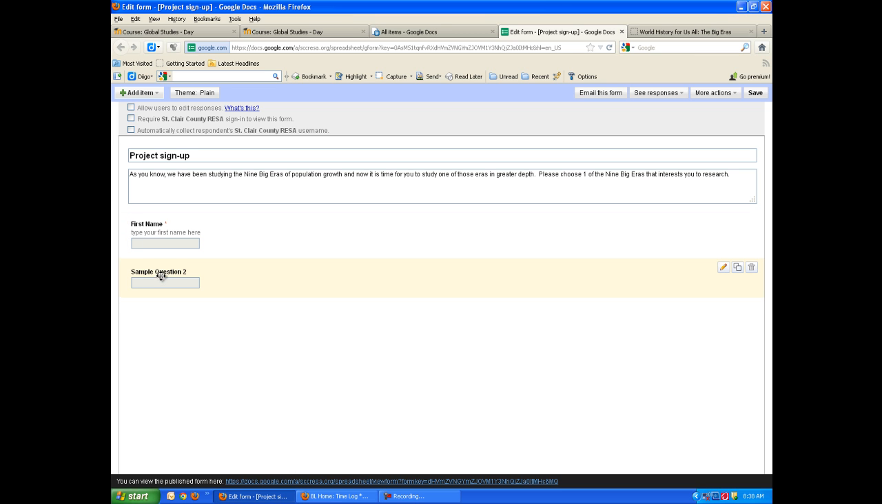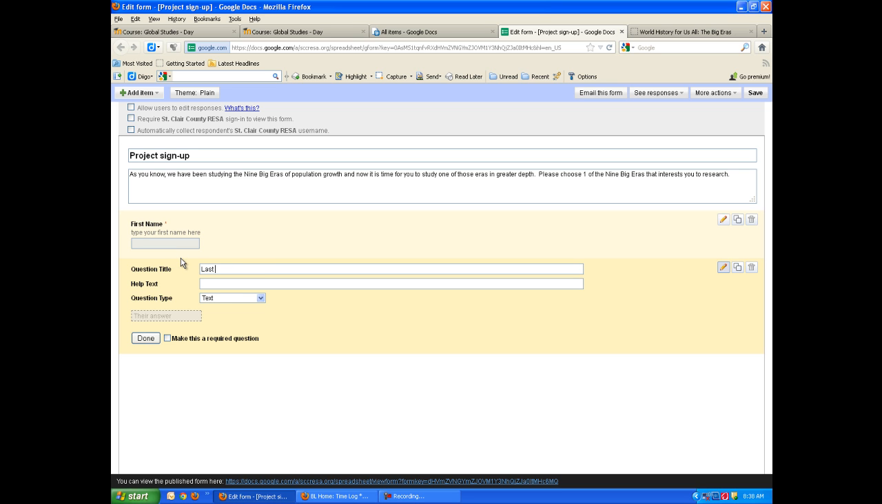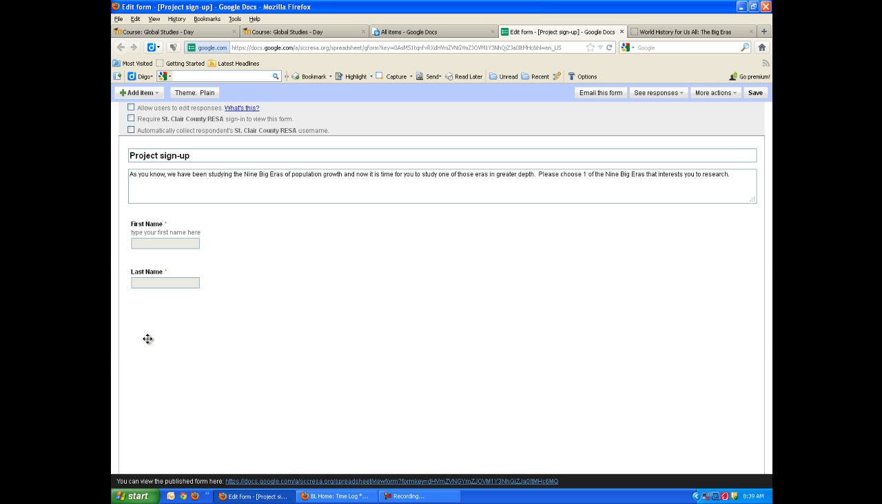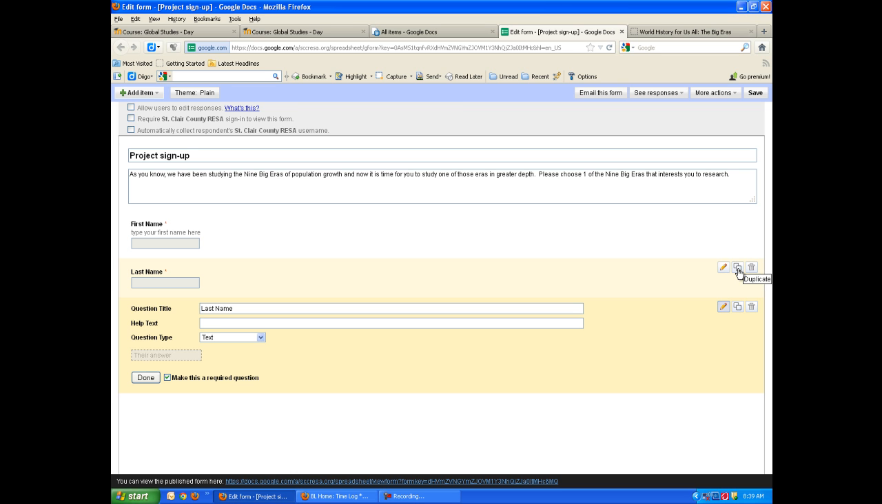And so we already have a space for our second area, and this is the edit button, this is the duplicate button just to make an exact copy, and this is the delete button. So I'm going to edit, and then this is where I would want my last name, and this is also text. I'm going to make it required, and I'm going to say done. And so that's what it looks like without the help text. To get a new one, I'm just going to duplicate the one before it. We just have to take out last name here.